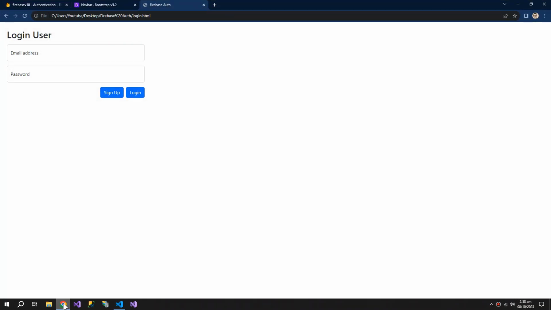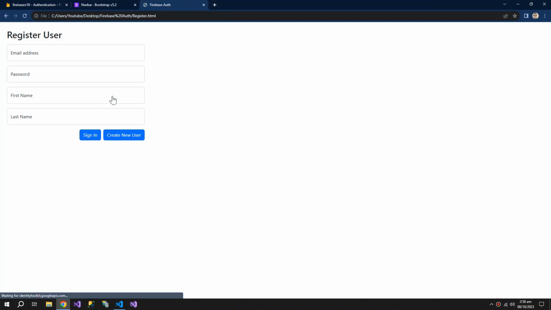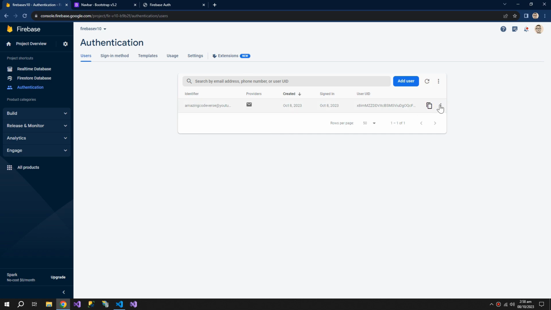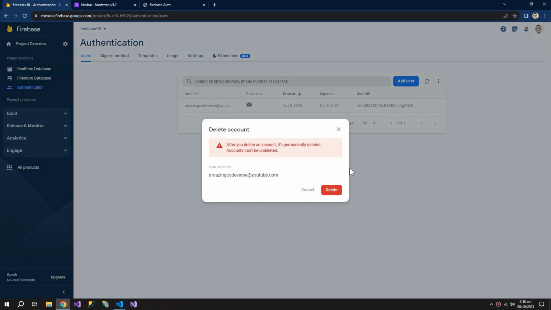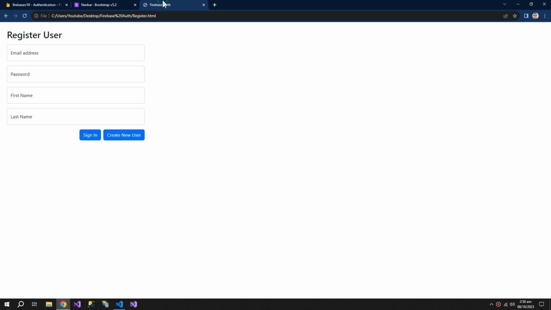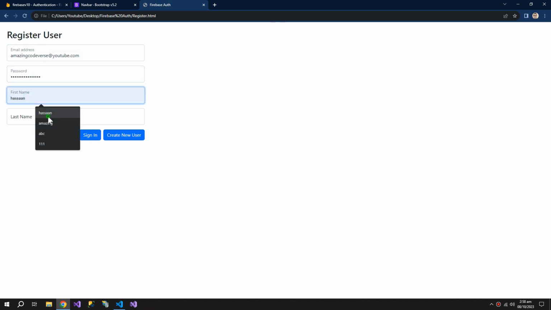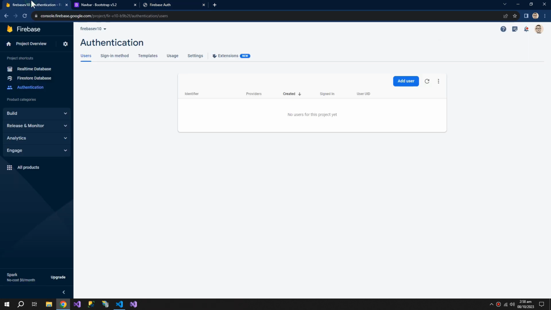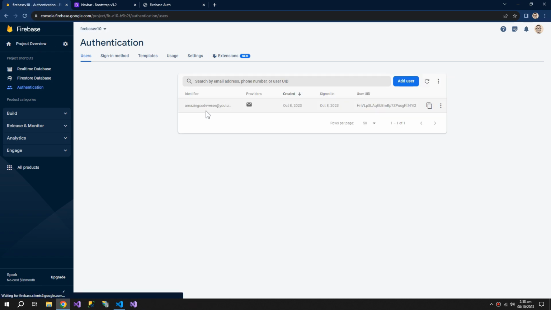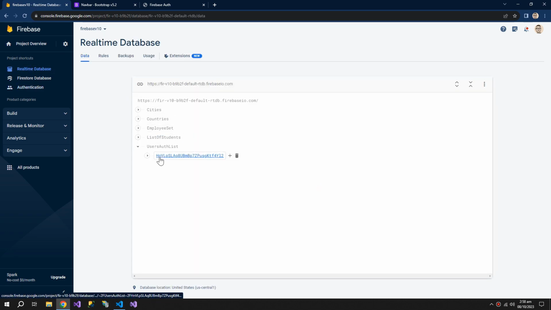And now let's create a new user. Let's just delete this user and create a fresh account. So the same email, Hassan Raza, create new user. Let's refresh and the account is created. Now we will come to the real-time database, and here is our new user with the first name and the last name.